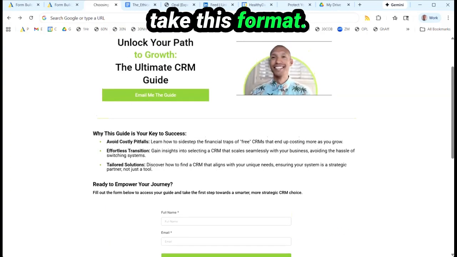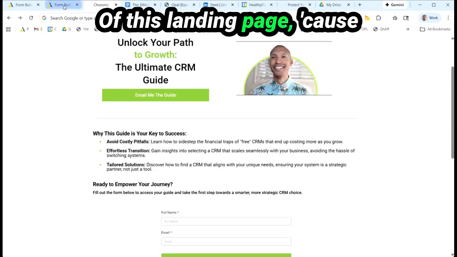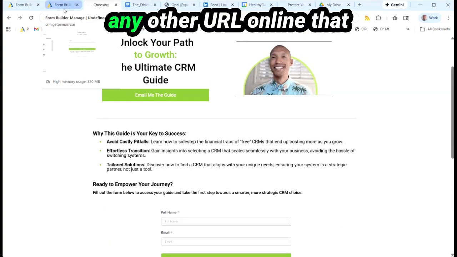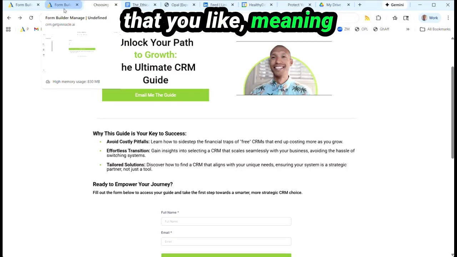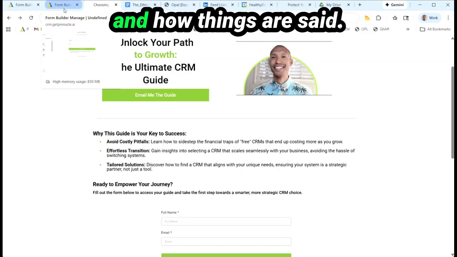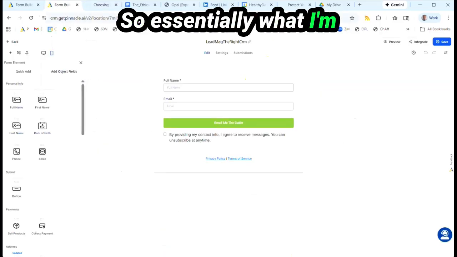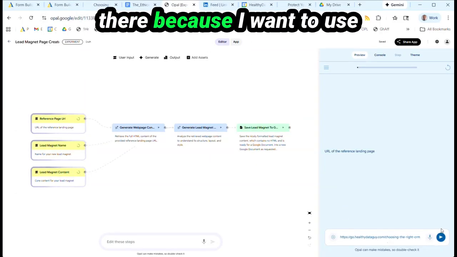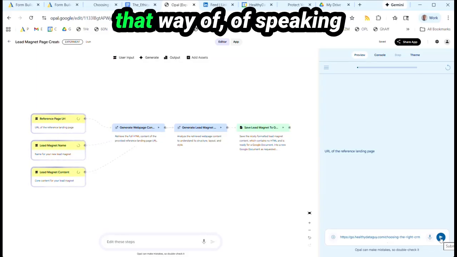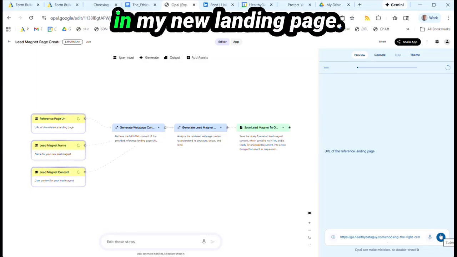Anyways, I'm going to take the format of this landing page, because this is the format that I like. Obviously, you could go to any other URL online that you like and find a landing page whose formatting you like. When I say formatting, I mean the structure and the content and how things are said. So I'm going to go into my Google Opal and paste that URL in there because I want to use that formatting and that way of speaking in my new landing page.